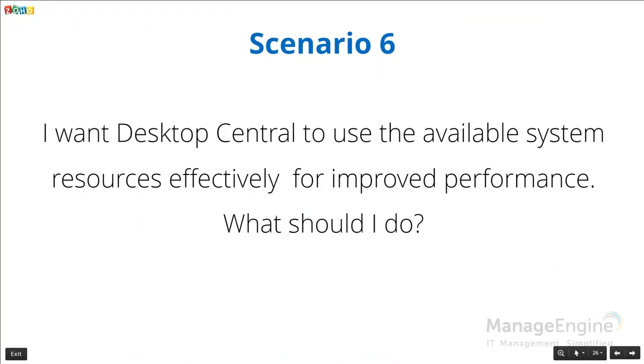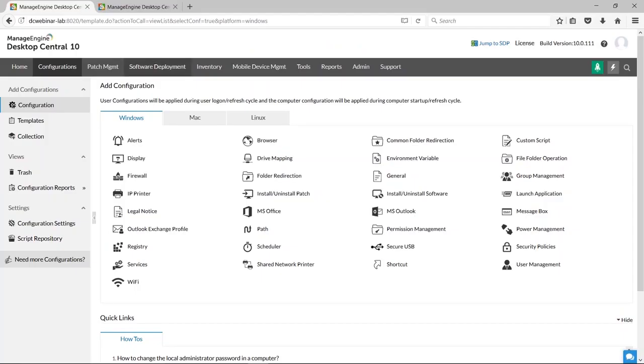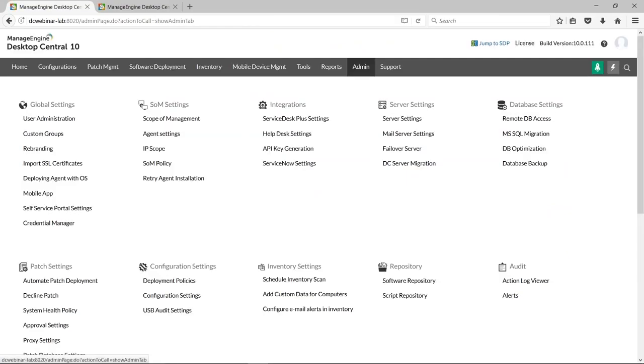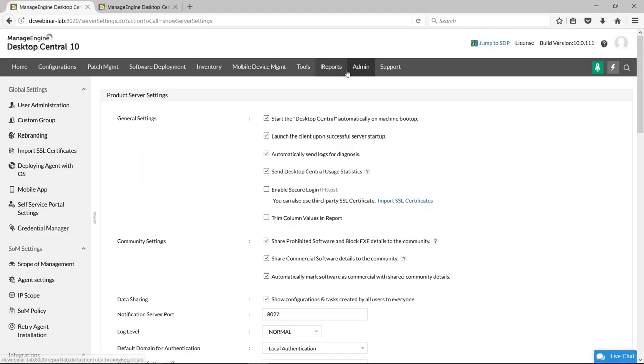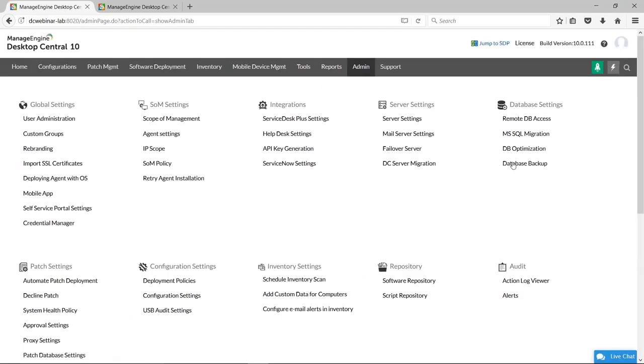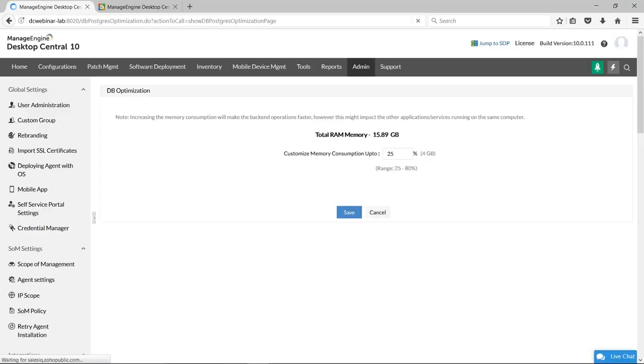I want Desktop Central to use the available system resources effectively for improved performance. What should I do? I want to manage Desktop Central's performance more effectively, which is going to be bound to the Desktop Central process alone. For that purpose, please go to the admin tab, and you have server settings. We have DB optimization, where you can provide the percentage of your memory which could be allocated especially for the activities of Desktop Central.